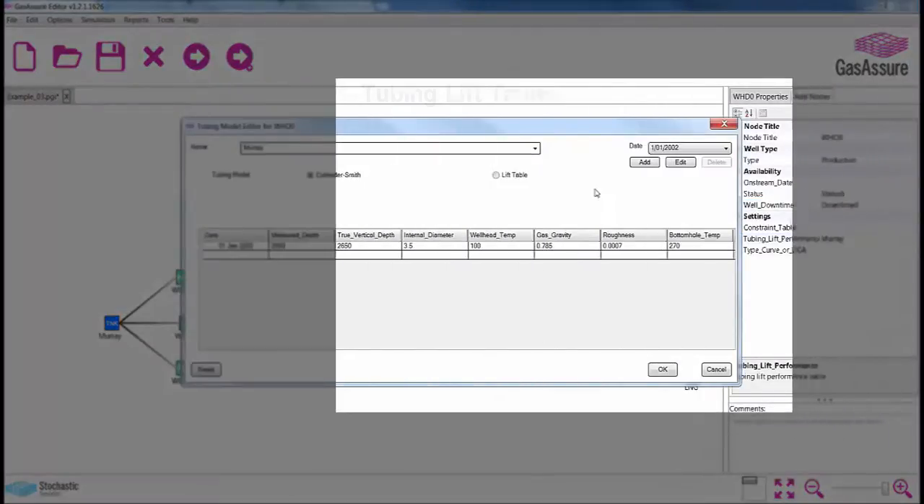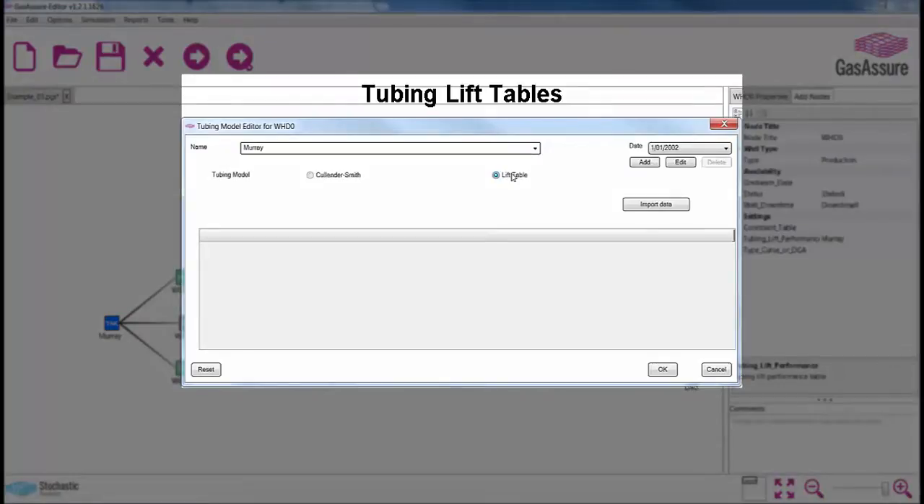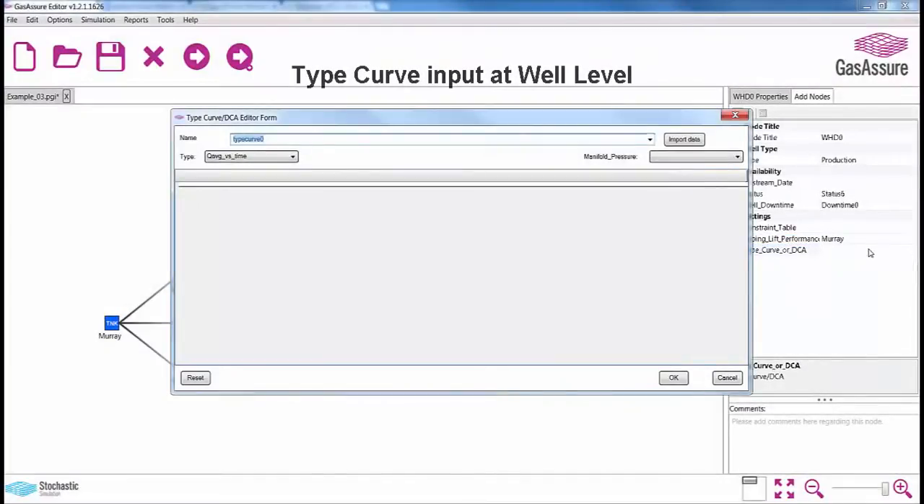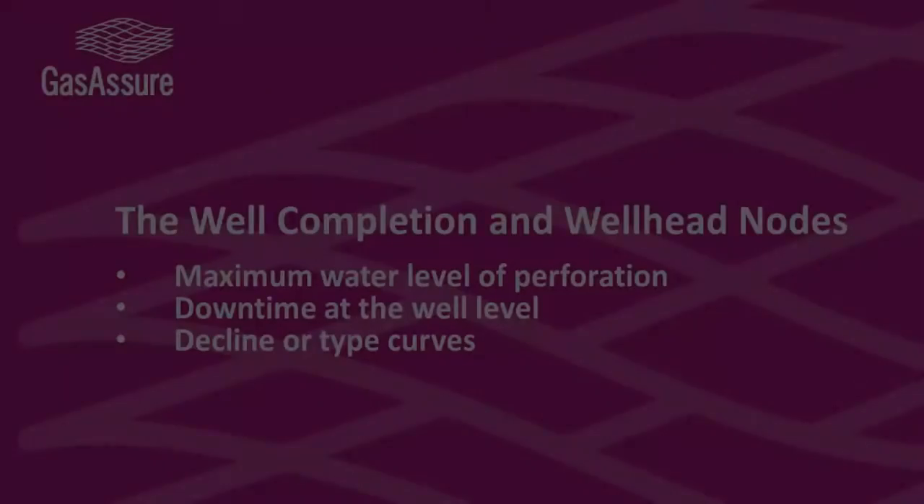Tubing lift tables can now be plotted for easier QC purposes. In addition, decline or type curves can now be defined at the well level. This feature supports the handling of over 1,000 wells for unconventional gas reservoir modeling.